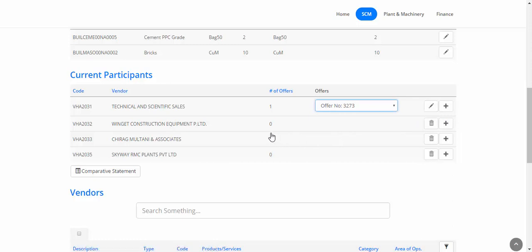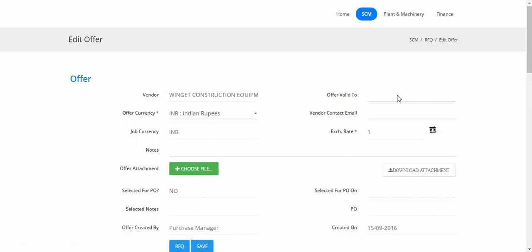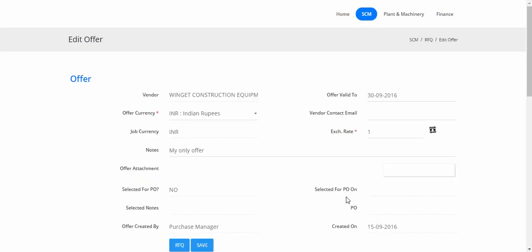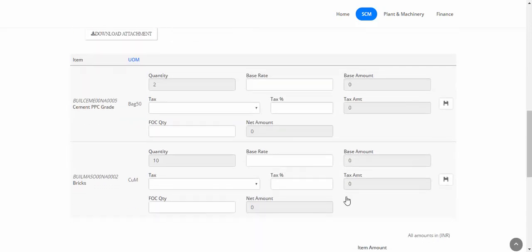So in the same manner, let's add offers from each of these 3 separate vendors. Let's start with Winget. Let's click on the plus icon here. And we'll add an offer. Again, he has a valid date. These are the different items.